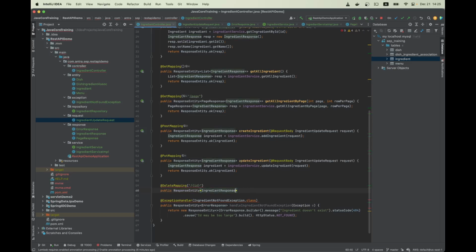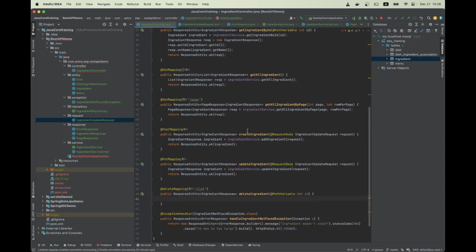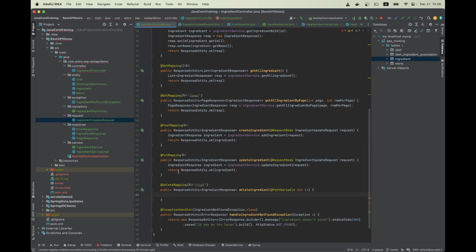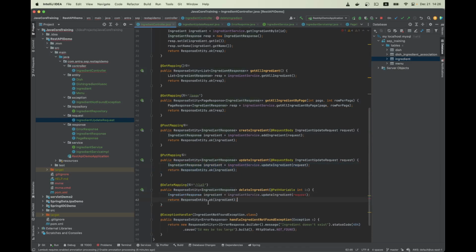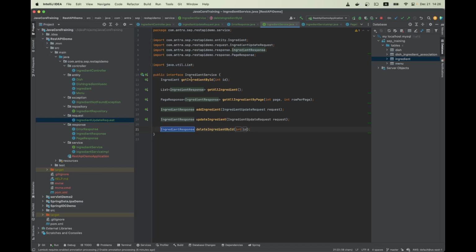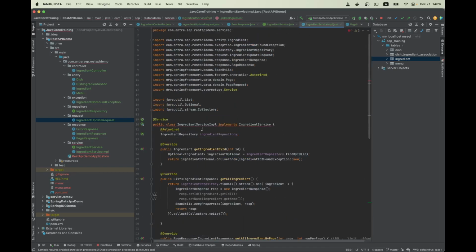Okay, so we can just call it delete ingredient and need a path variable, integer ID. Let's just use this one, copy paste and ingredient. We can just call it delete ingredient. The request, change it to ID. By method we can just call delete by ID, and let's create this method. Go to the implementation and also create the method here.